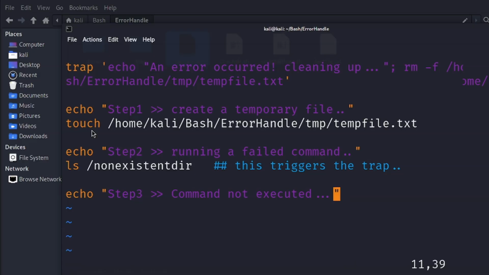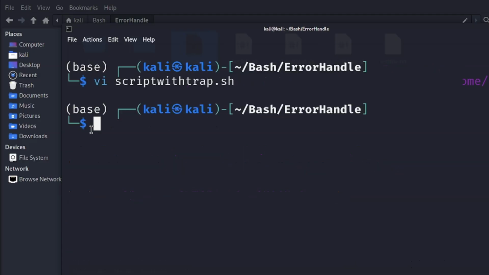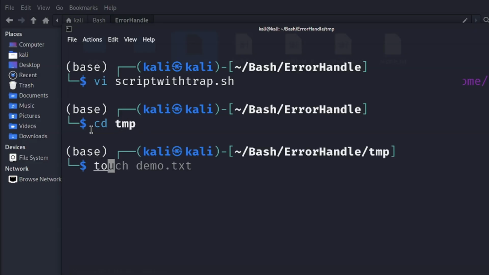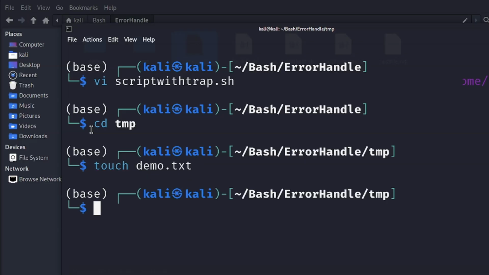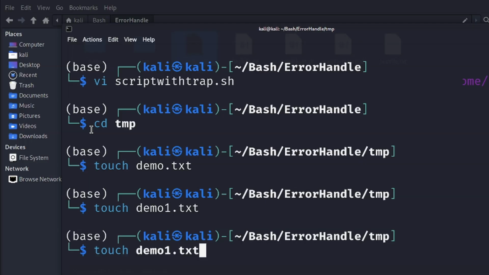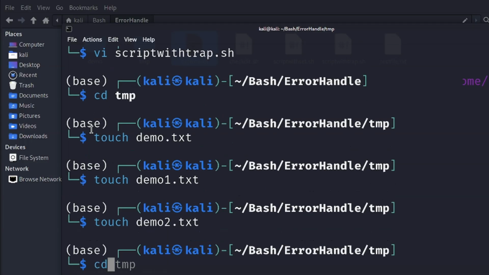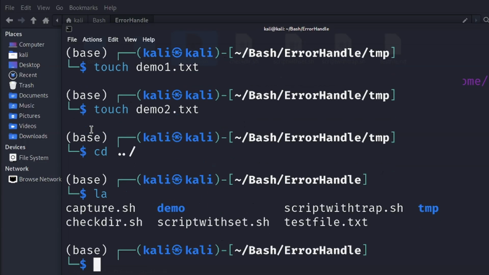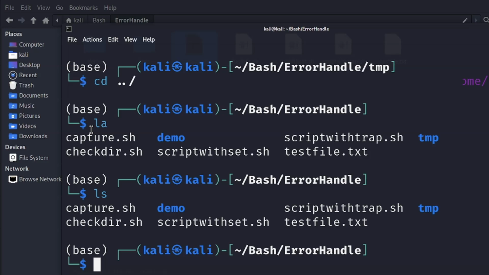So here what we will see is the contents of tmp. Let's just go ahead and create some random empty files, let's say demo.txt or demo1.txt. Since this command is bound to fail, we will basically see our secondary command, which is clubbed with the trap, which is rm -f, forcefully remove all the files which were already present.